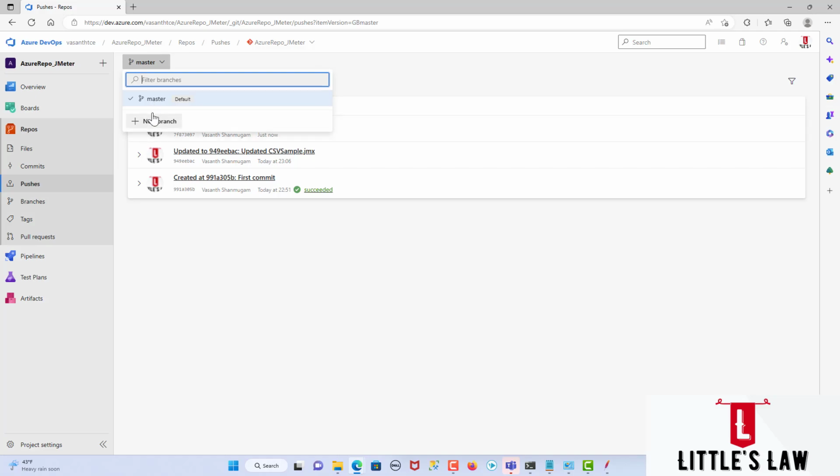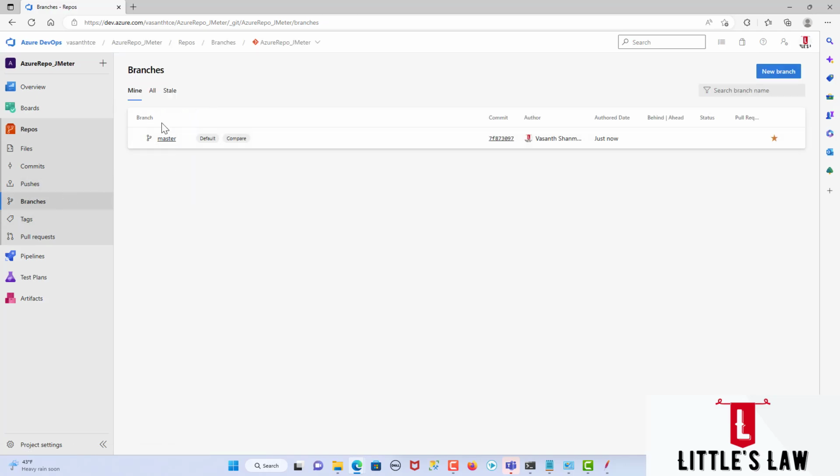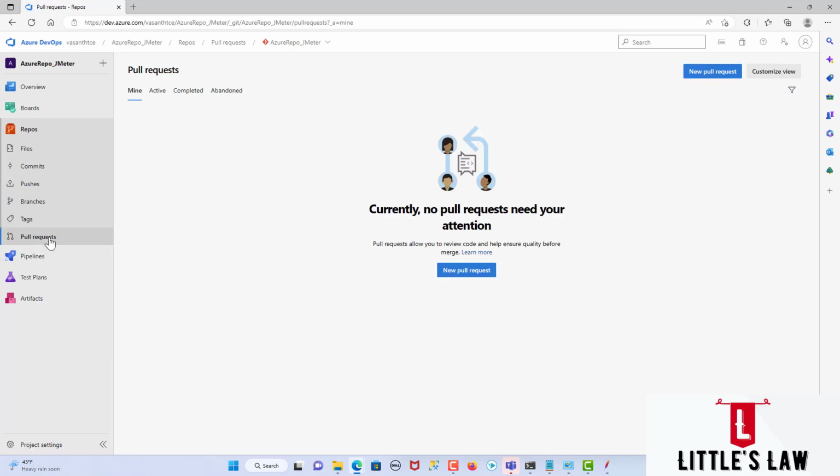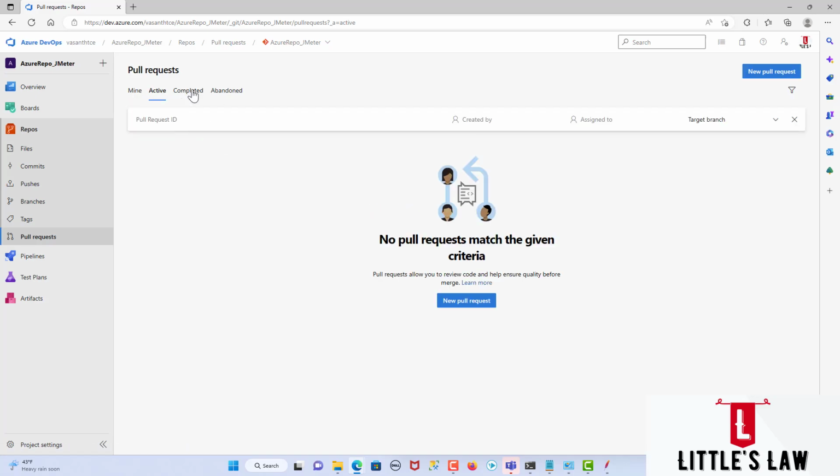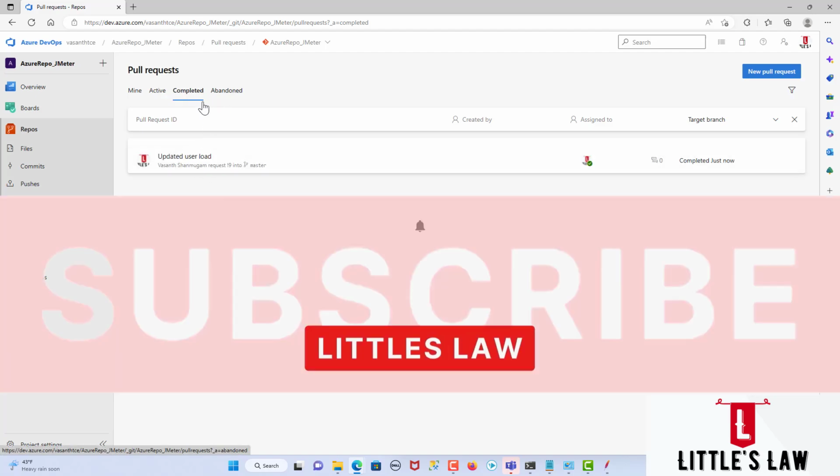And since we moved the changes, automatically our develop branch has been deleted, and then we can see the branches here. So as I told you, since we have moved the changes, the develop branch has been deleted. And in here we can see whatever pull requests we have made. So I did a pull request, but it's not active, it's completed. So you can see it here.